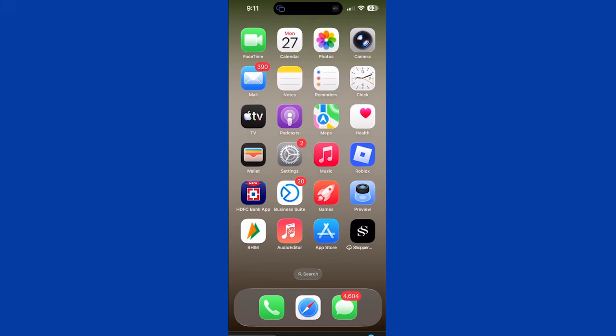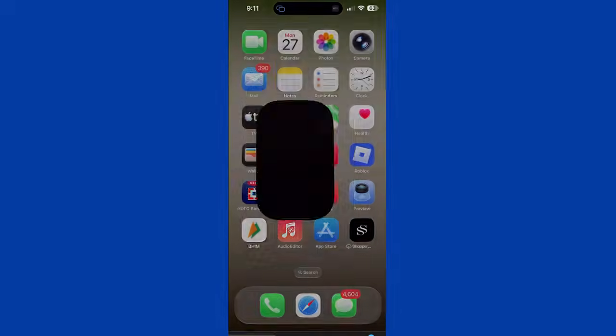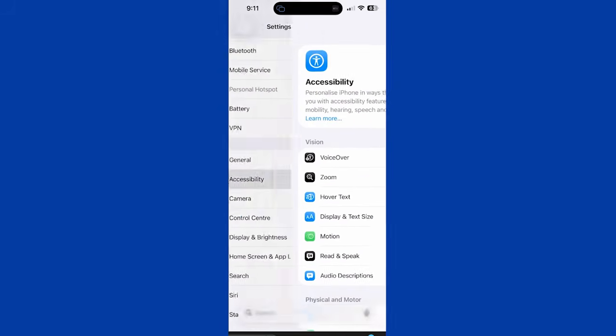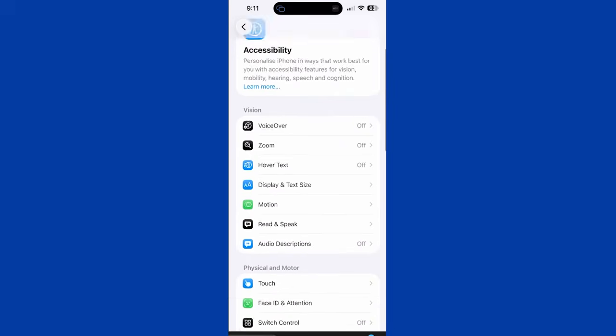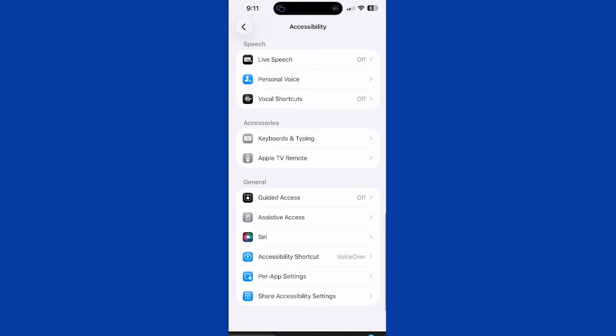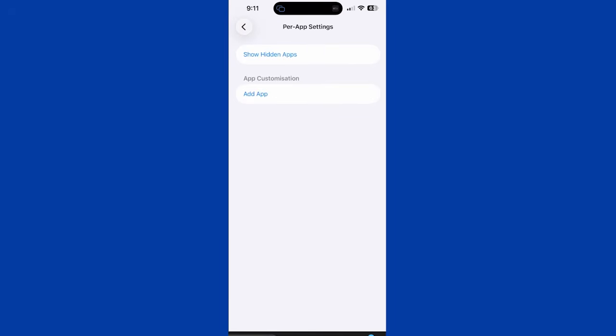The first thing we need to do is get to the settings. Now from here, we have to scroll down and tap on accessibility. From here, we have to scroll all the way down at the bottom. You can see there is an option called per-app settings, which you have to click on. Now we have to go to add app.